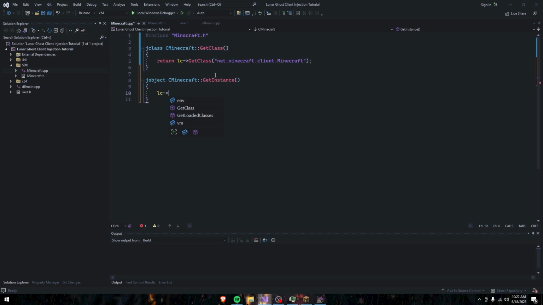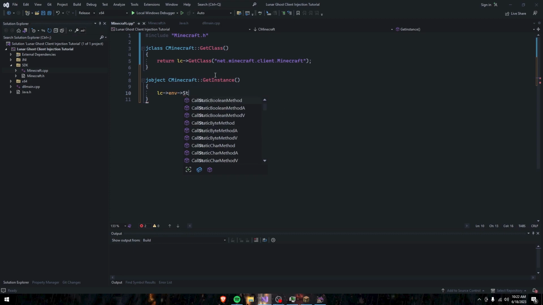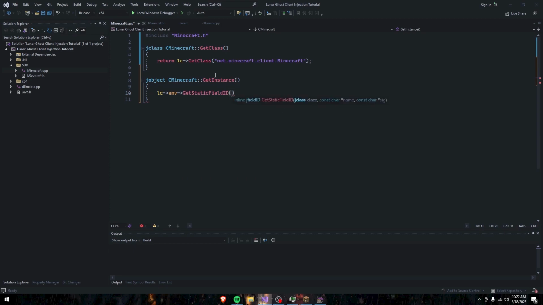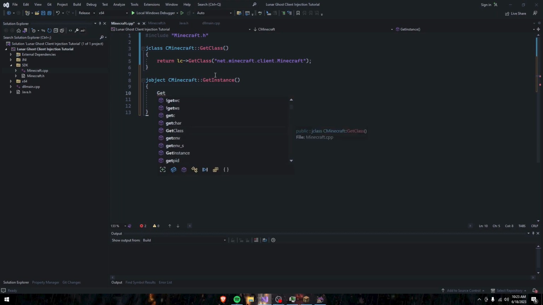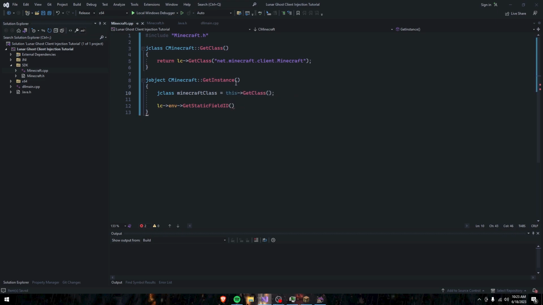So env getStaticFieldID. I think it's a static field ID. What we're going to do first is get the JClass MCClass equals this getClass, and the Minecraft name. And the signature is a class signature. It's L, net, it says this, right? So we can just copy this, slash Minecraft, and then you add a semicolon at the end.